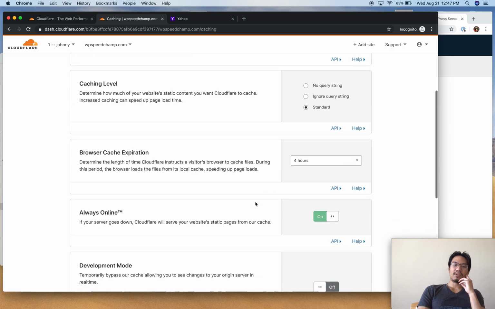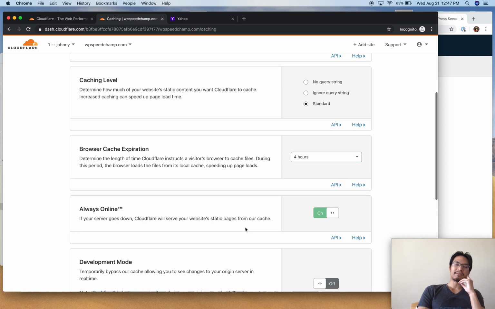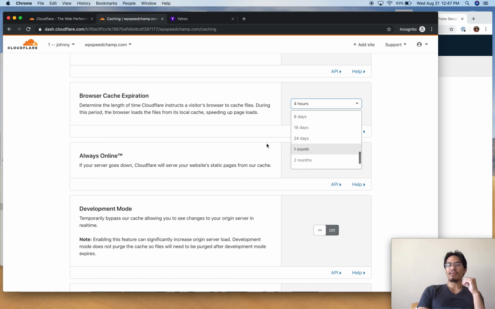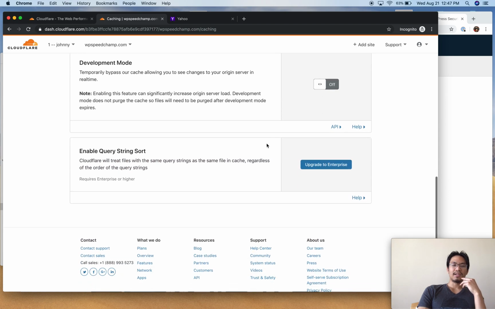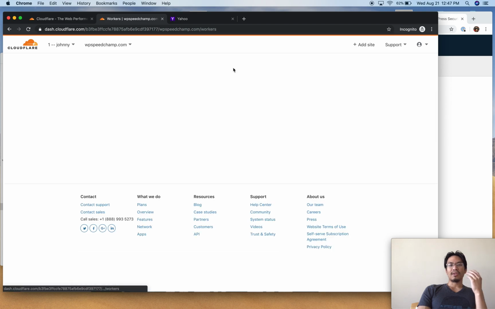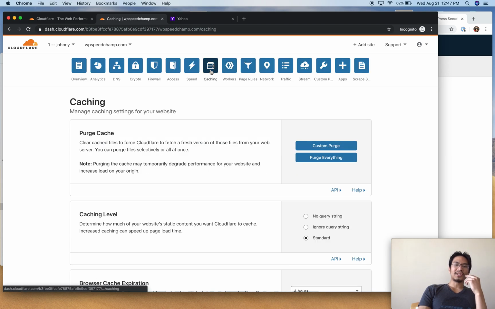Caching level, I leave it alone on standard. Browser cache, 4 hours is fine. If you never, ever change anything, you can go super long, like 1 day or 1 week. I probably would not go for 1 month. No, I wouldn't do that. If you ever change or update your content, your visitors aren't going to get the new version until the end of the month.